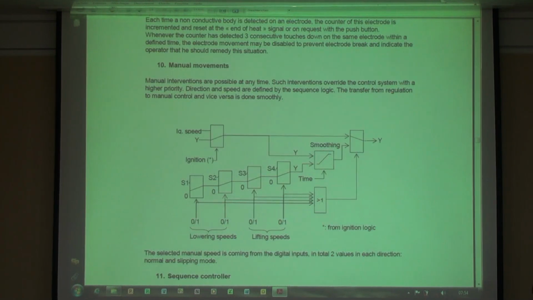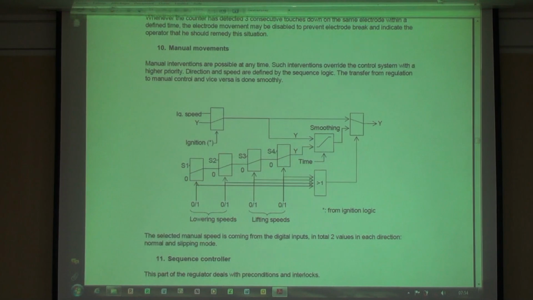So this is the manual movements. On the pulpit you usually have a joystick, which is connected to the electrode regulator, or this can be done by the main PLC, by the EEF PLC as well. So it depends on the configuration. Anyway, in the regulator there are parameters to fix the set points of the lowering and lifting speeds.